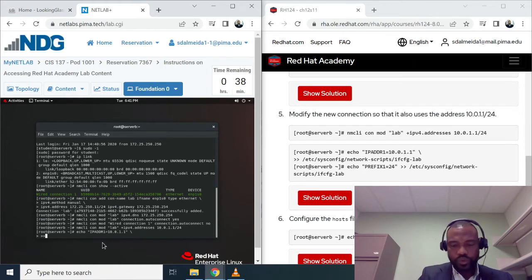to where? Remember that etc command that we use with vim: /etc/sysconfig/network-scripts/ifcfg-lab. Okay, so we are in that file. We write that into that file.